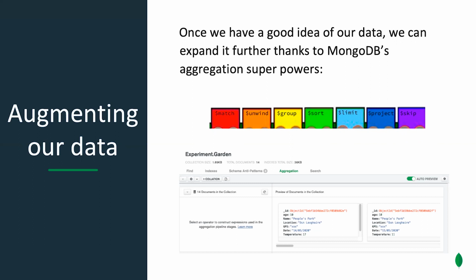For that, we could use options like $match and $group or any of the aggregation framework concepts to even expand and augment our data. For example, grouping by garden or grouping by date, things like that, that could give us more insight from our data.